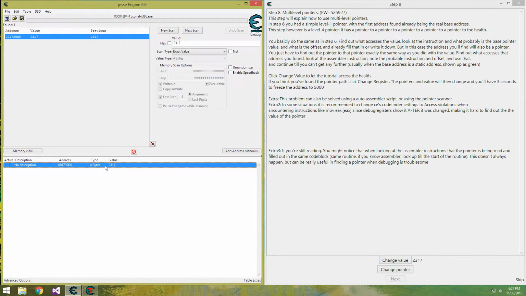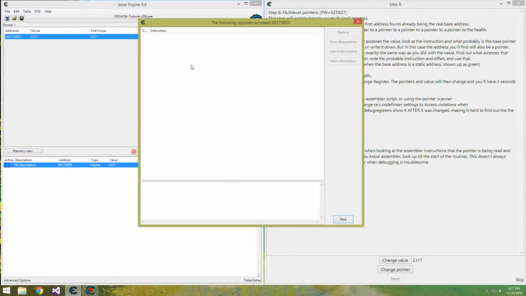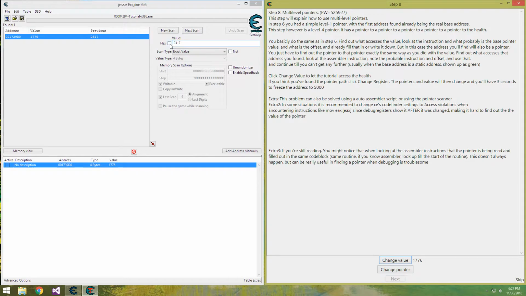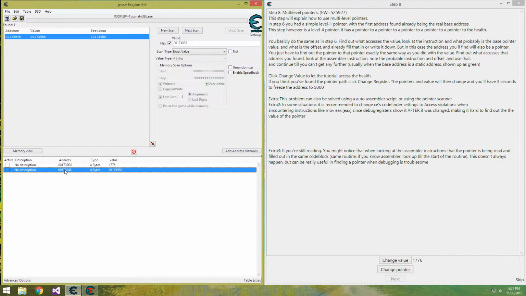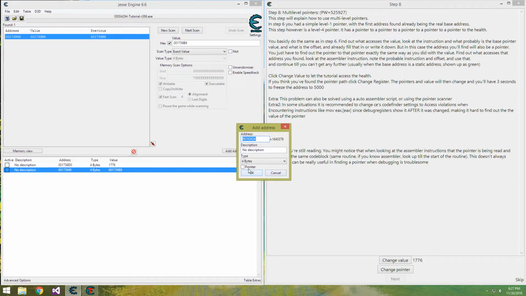Same as last time, we take this, we want to find out what accesses it, change our value. We have ESI plus 18. 18 is our offset in this case, and we want our ESI here. Copy it, search for it, make sure you're searching with hex, and we have one address here. So this address points at ESI, which is our player base, and our health is at an offset of 18.